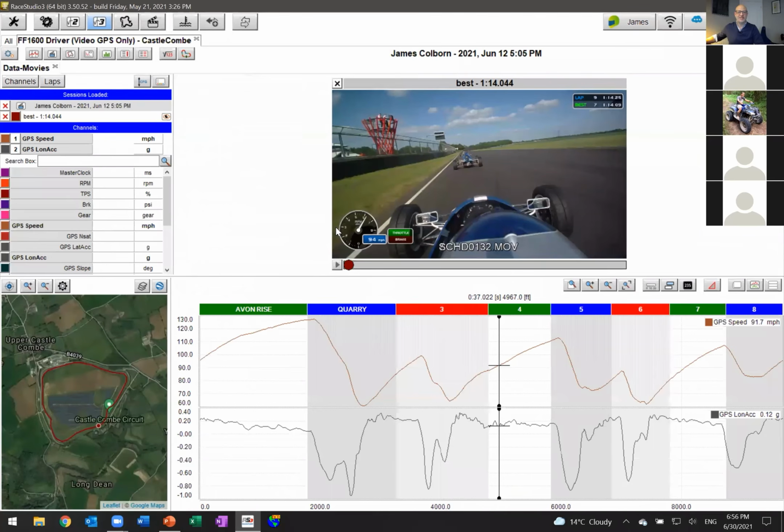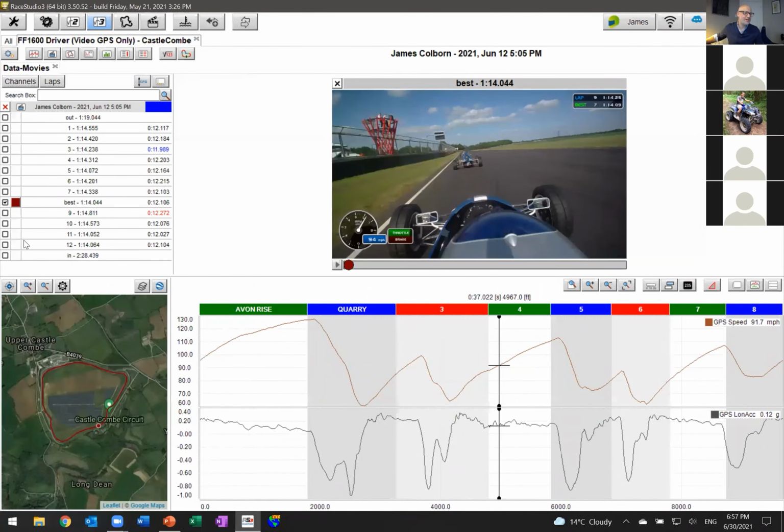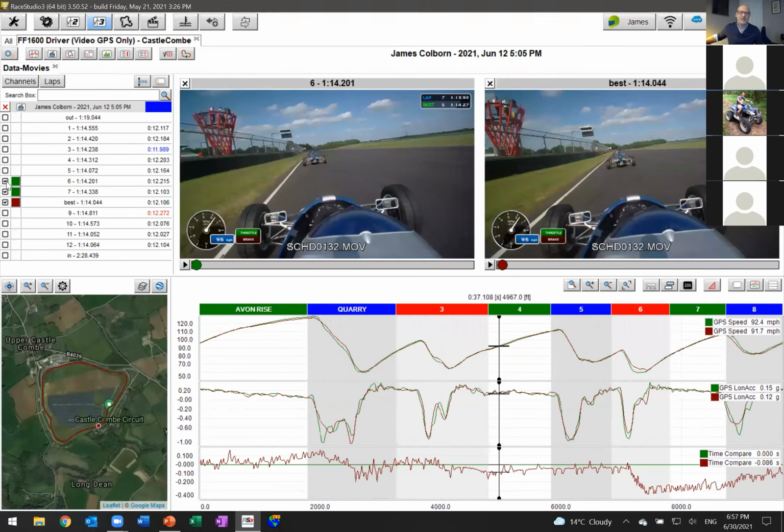So hold on a second. So here we are. This is the view that we had earlier on, and this is what we're talking about again. We've got GPS speed, we've got longitudinal acceleration, but we've also got this handy little box that's popped up here with a video. If I click up here into laps, and I pick another lap that's here, I've now got two laps where I can see what's happening, and now I can start to compare the information and the data.